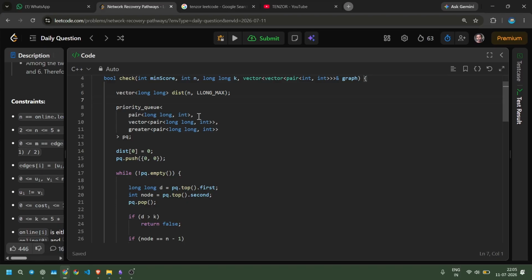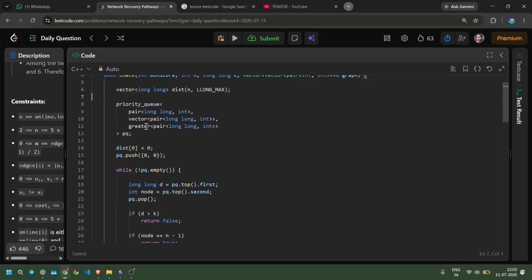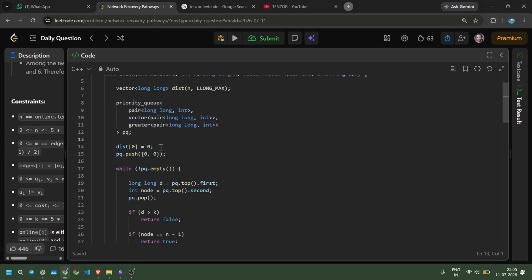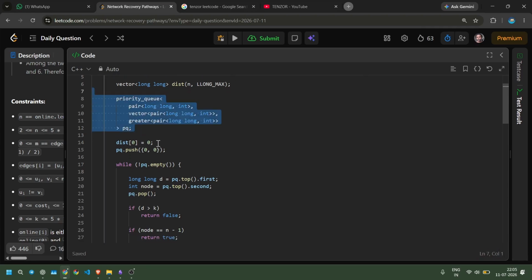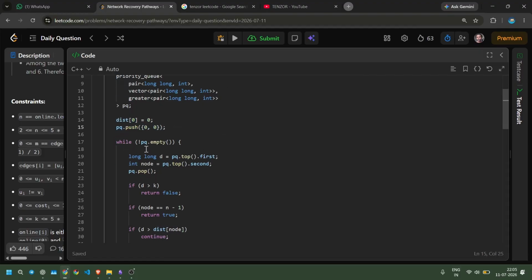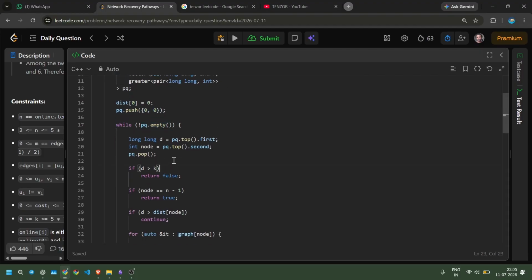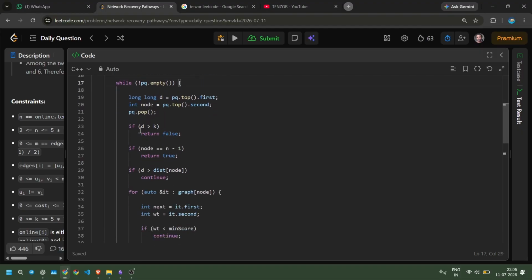What we did in classic Dijkstra is use a min heap. After initializing the min heap, we start by pushing 0, and while it is not empty, we take the node and its distance from the source. If the distance from the source of that node is already greater than k, we are going to return false.